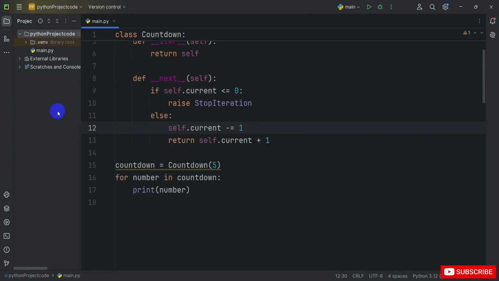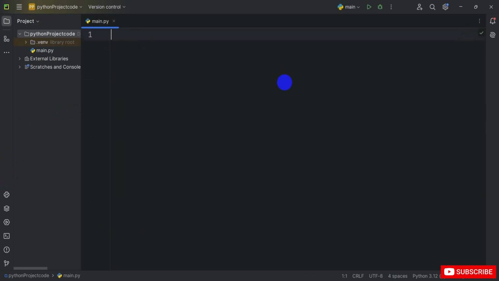The next example I'm creating is a generator function. Let's see this example. First of all, I remove this output and create another function with def, and the function name is fibonacci. I define it, and then type the variable a and the variable b, equal to 0 and 1.